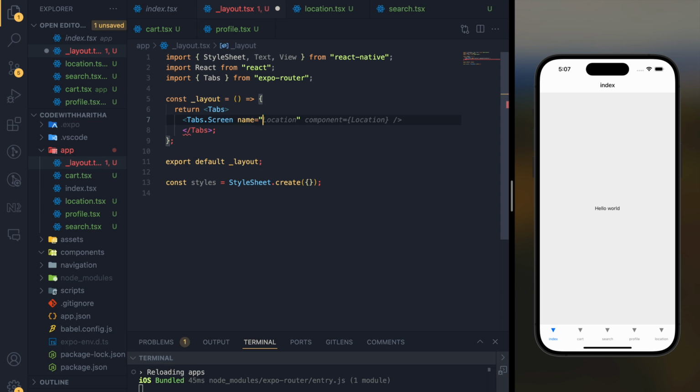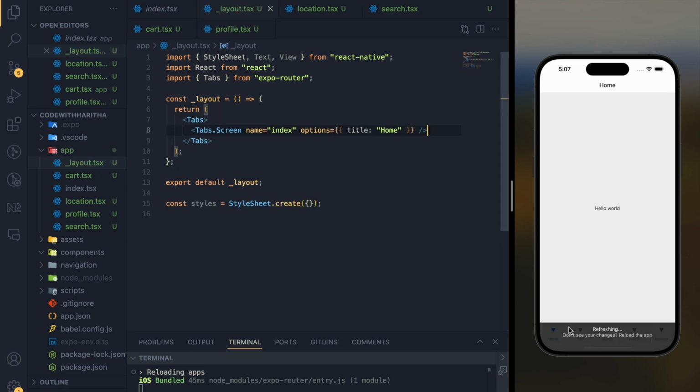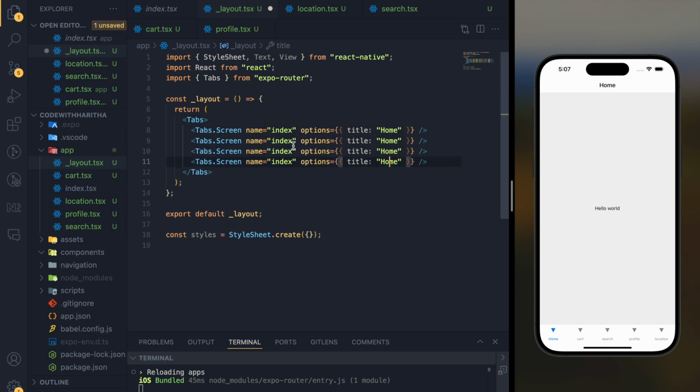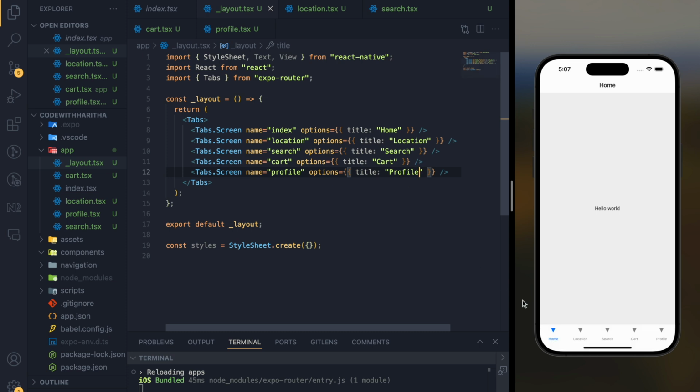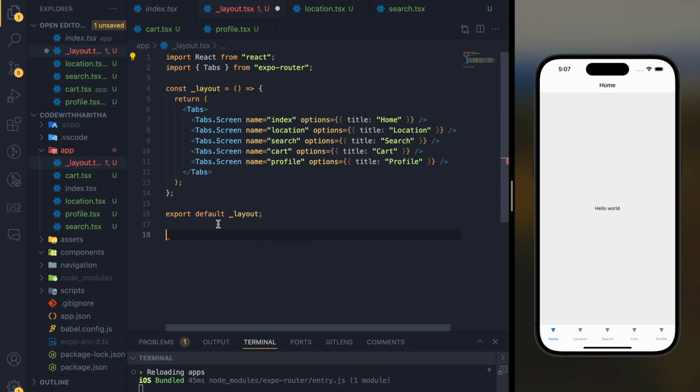The name will be index, and then we have the options. Here we can use the title as home for the first screen. The name actually is the file name over here. So let's do the same for the rest of the screens. Alright, now they are in the order we want, so we can remove this.